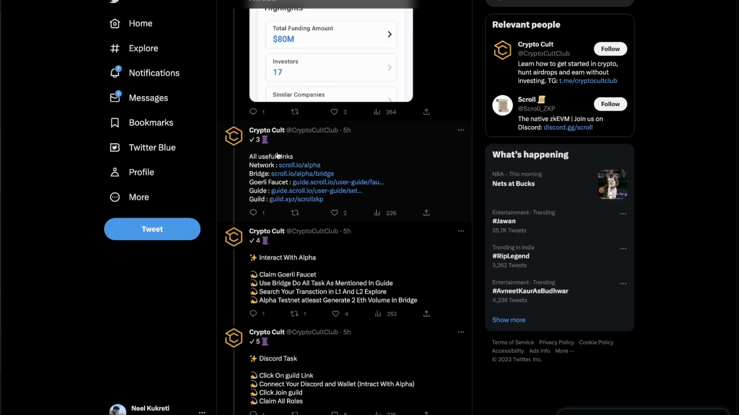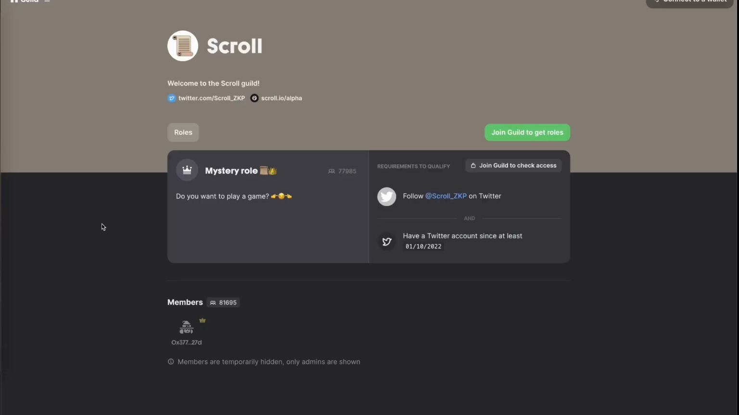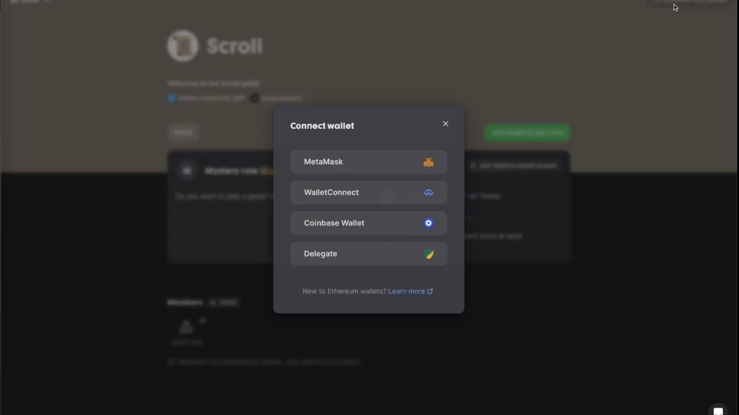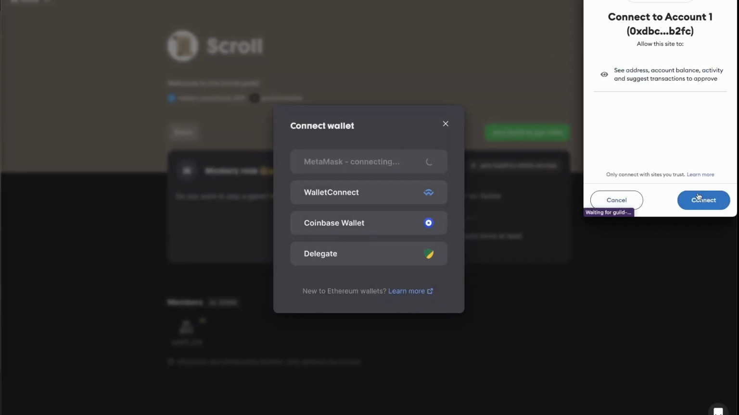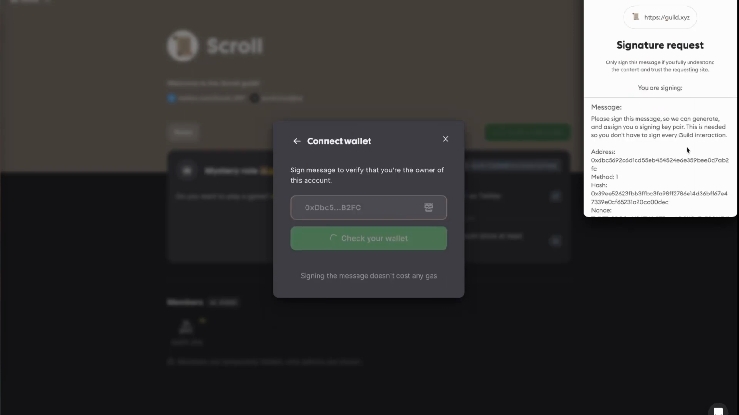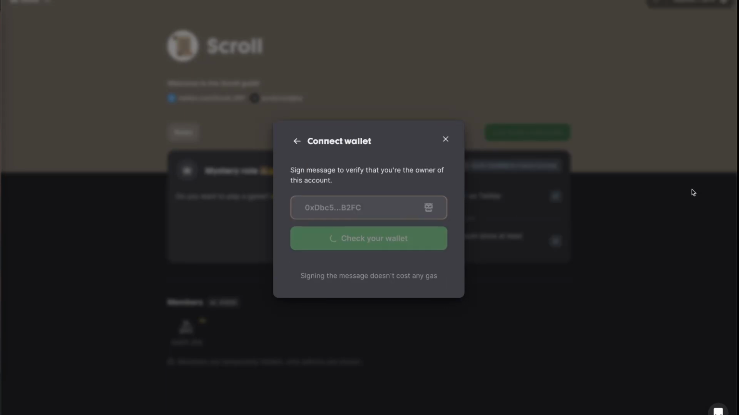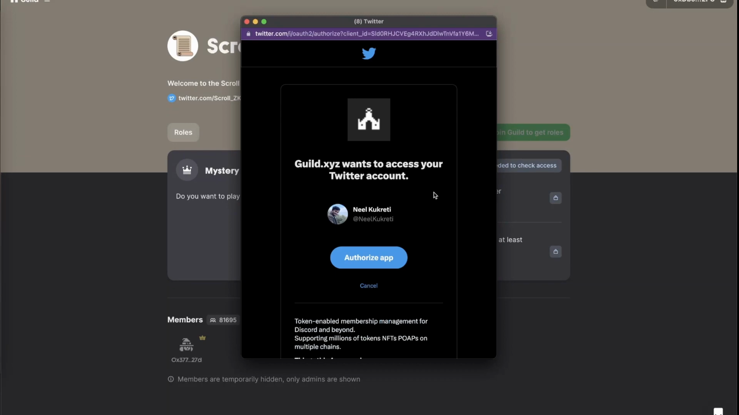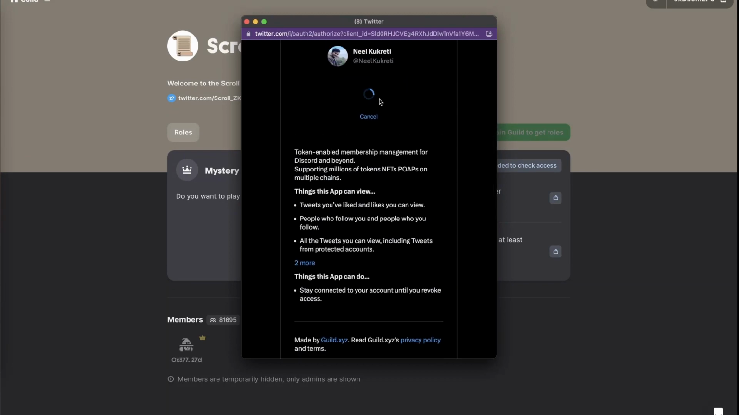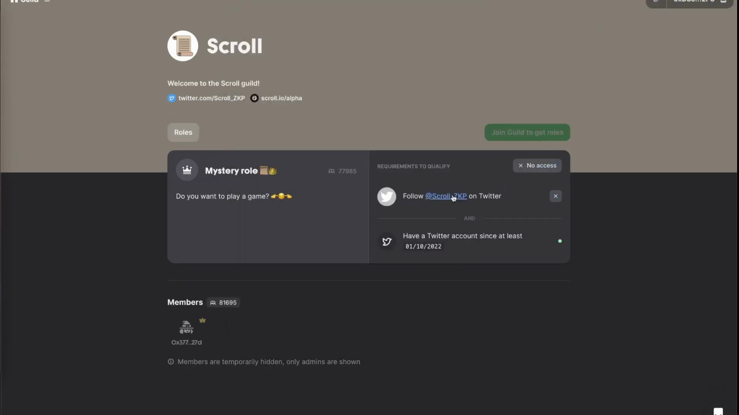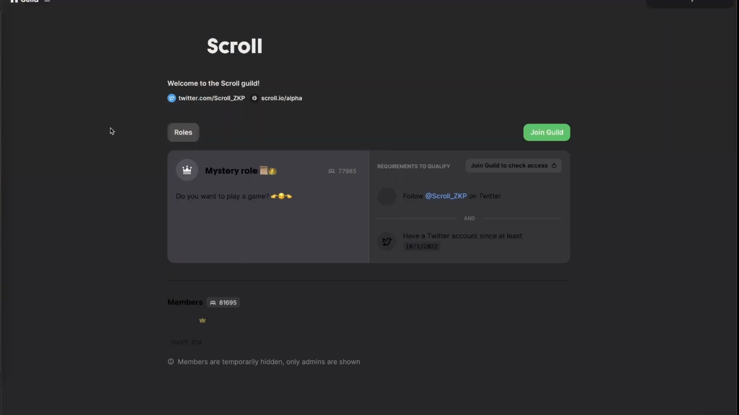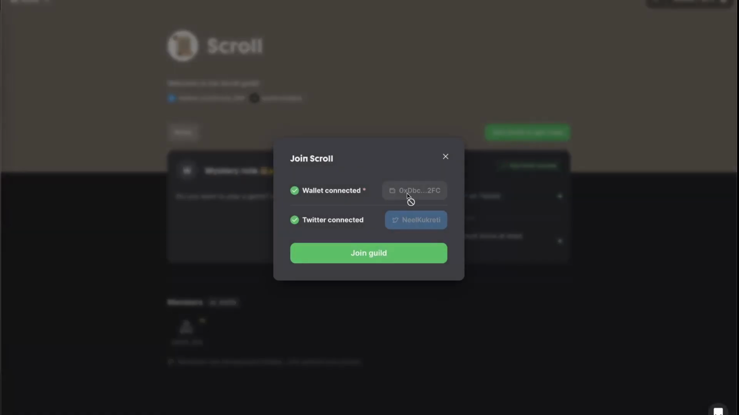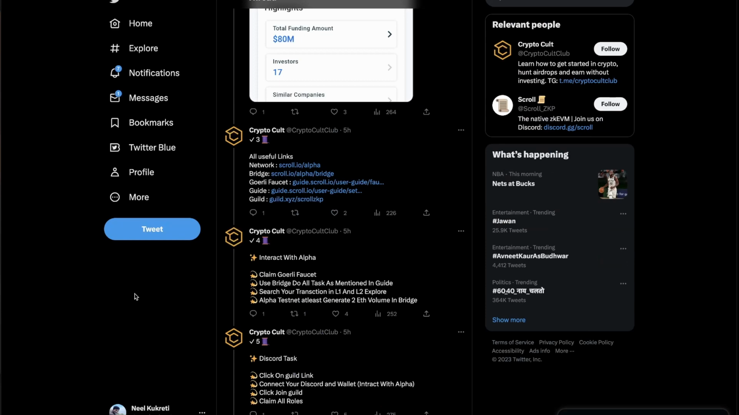So while that is happening in the background, let's go to the guild page of Scroll, and we need to join this guild to get our roles. Let's connect our wallet. Click on Metamask, click on next and connect. It will ask you to verify and we'll sign this wallet. Now it will ask you to follow CKP, so we'll just connect our Twitter. I have made a separate Twitter for that, so I'll also follow them quickly and click on refresh. Now we'll have to join the guild to get roles. Let's join the guild. Once you have joined the guild, that is all you have to do now.